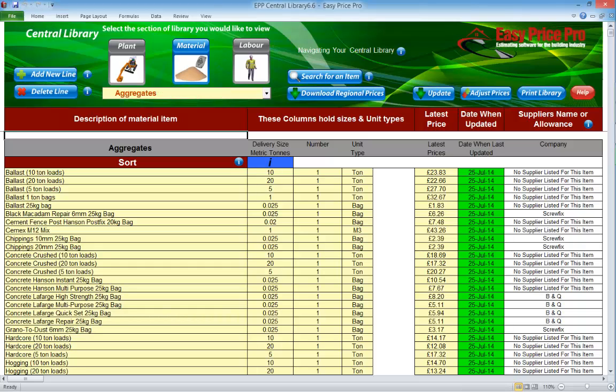If you make changes to your central library, the information will not be available in the New Houses and Extensions Plus programme yet. You will need to tell the New Houses and Extensions Plus programme that you have made changes to the central library by using the Update button. We'll learn how to do this in the next section.